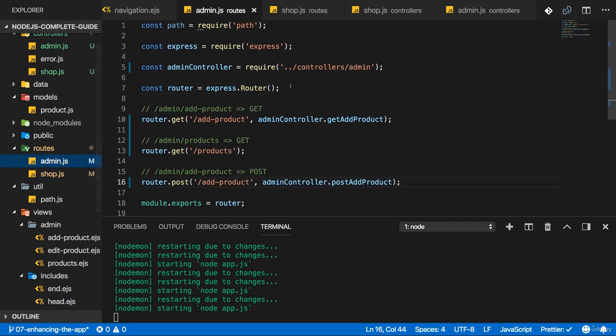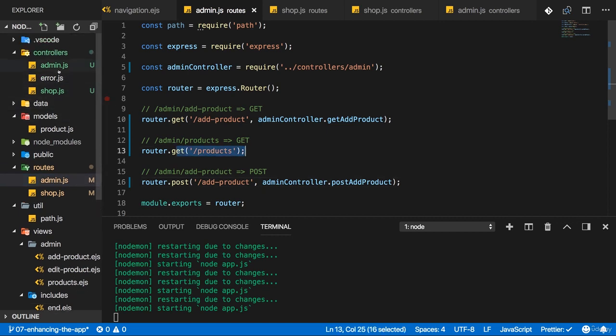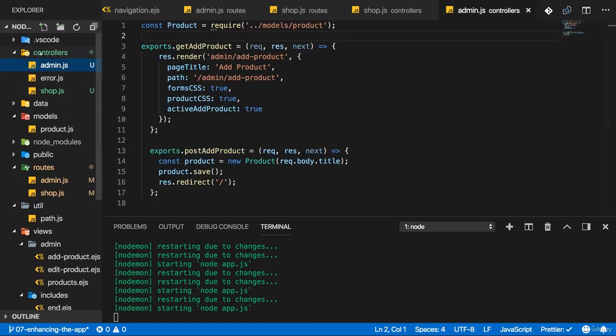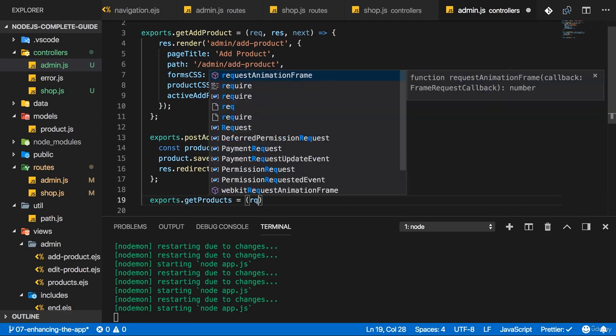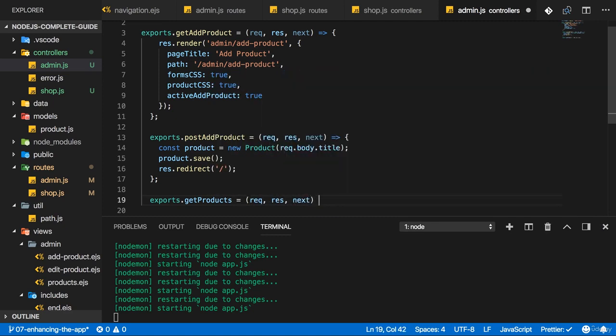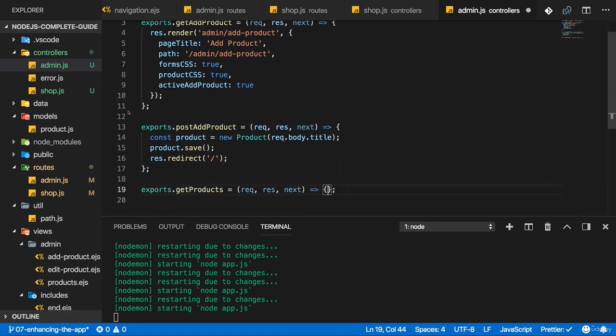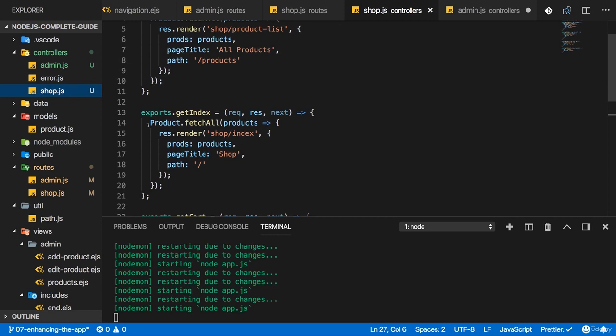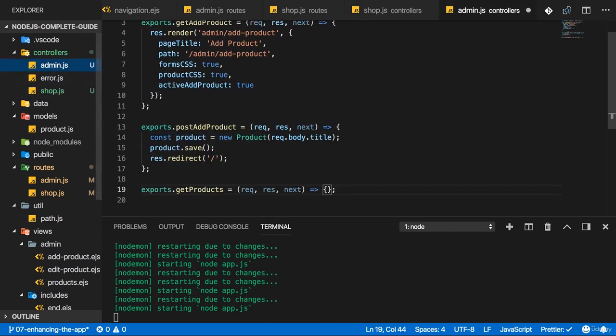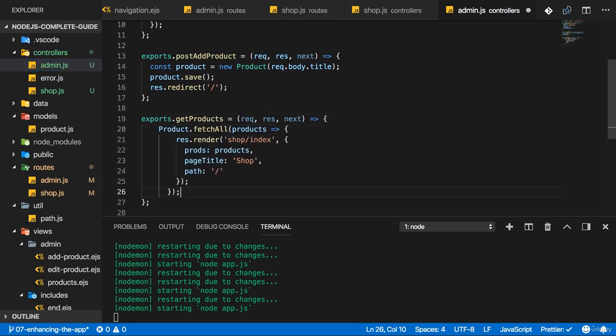Let's now go to admin.js, and there we also have one route, products. So let's go to the admin.js in the controllers folder, and there I will add a new route, exports get products is my normal middleware function. And here I basically want to do the same as I do in get products in the shop. Here I simply want to fetch all products and then render my view. So I will copy that code, go to admin.js and put that into this route.